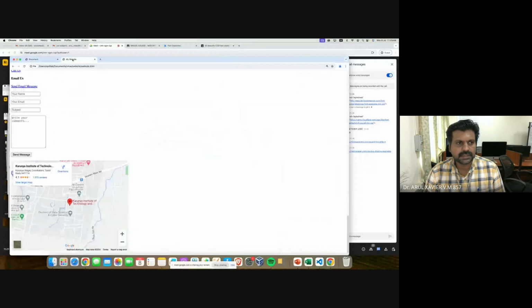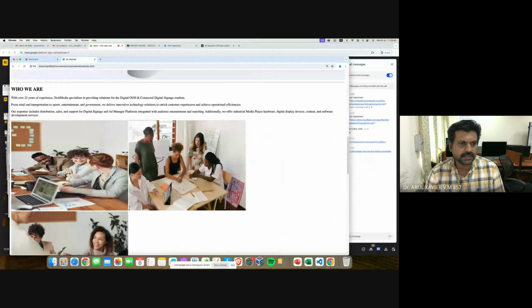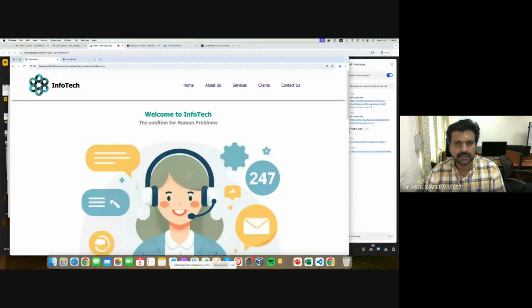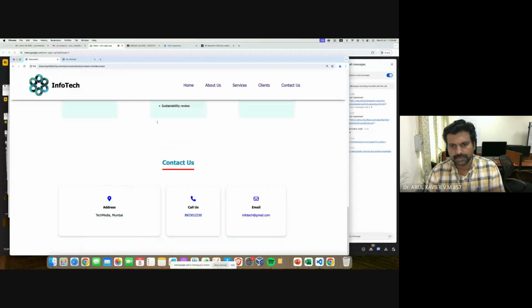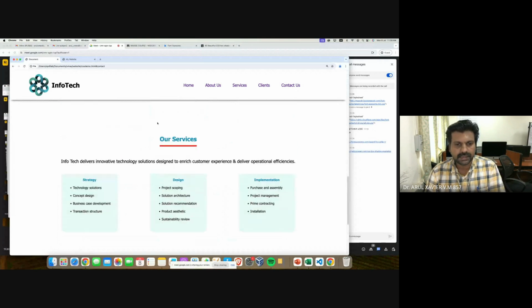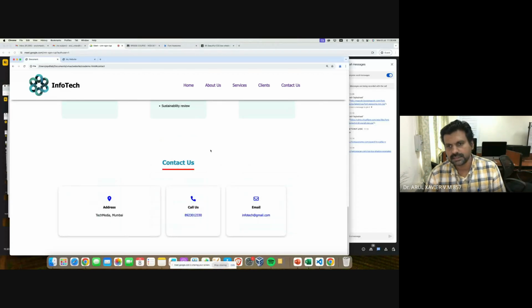So now you can see the difference, right? This is a basic HTML page, and this is the page with CSS, how we transform it. We have changed the visual appearance entirely using CSS.